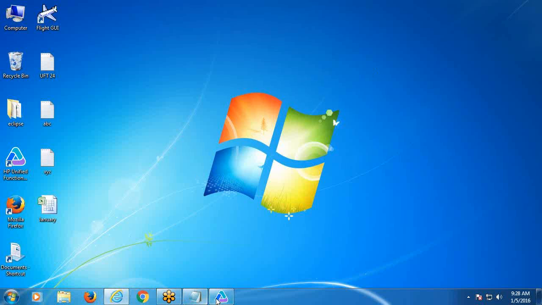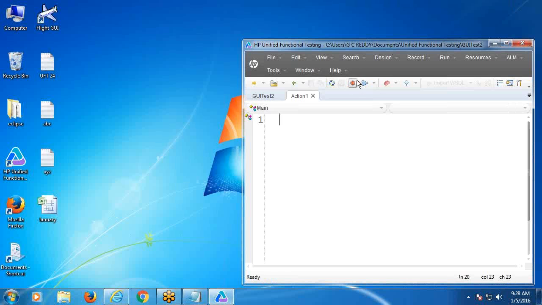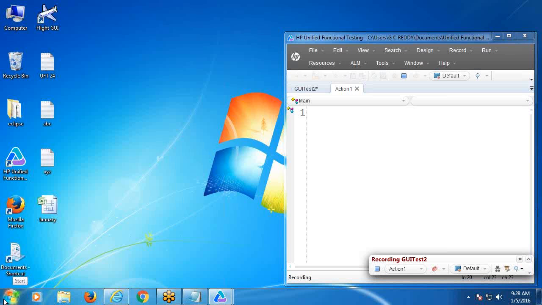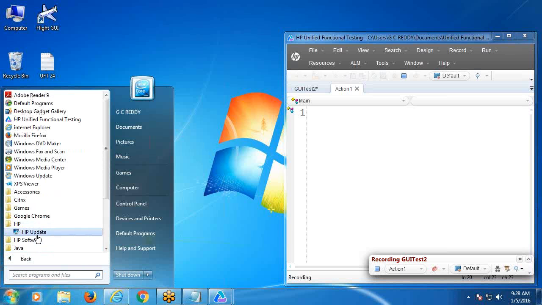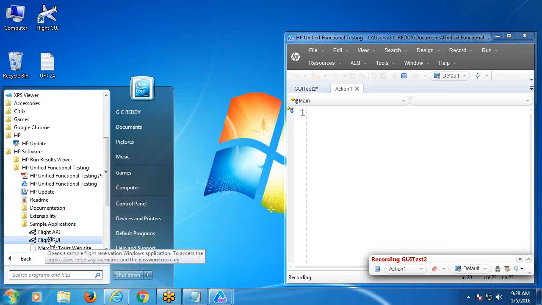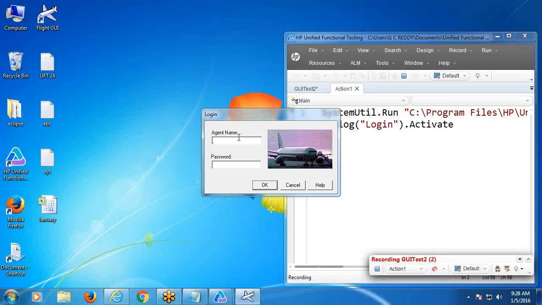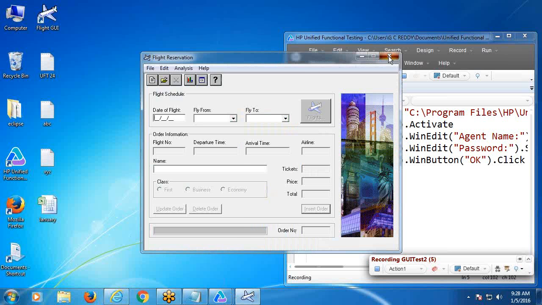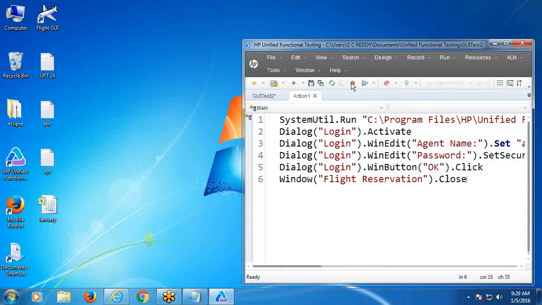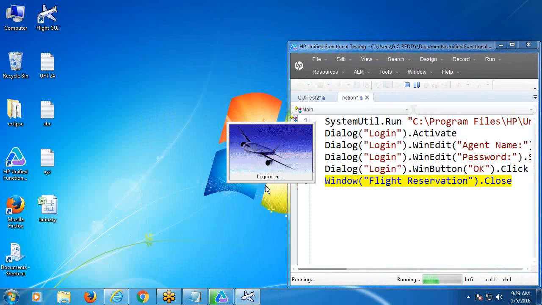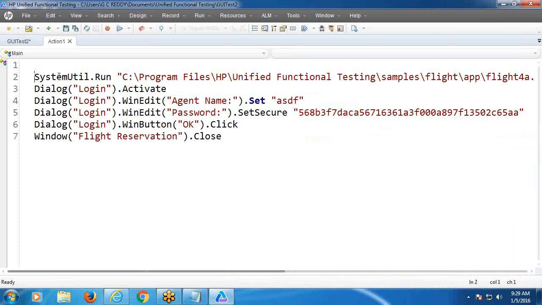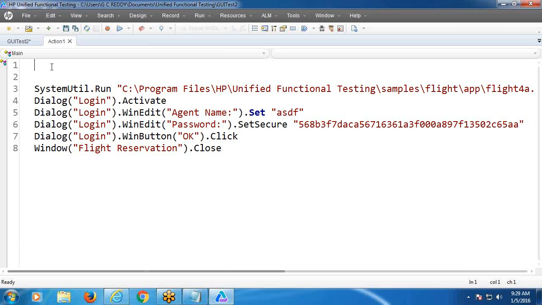Next, generate the basic test. Login functionality. Enter agent name. Enter password. Close. See basic test. Run it once, perform a dry run, sample run to make sure whether the script is executing without errors or not. Okay. Next, read test data and connect.